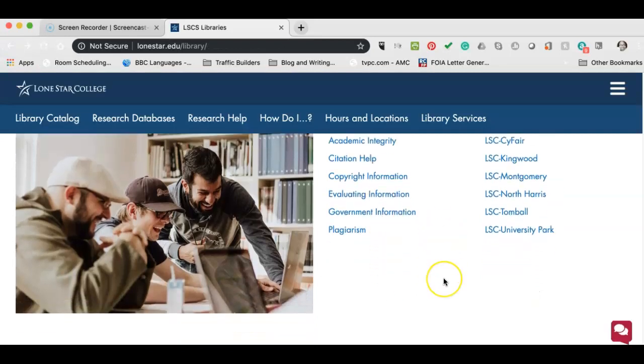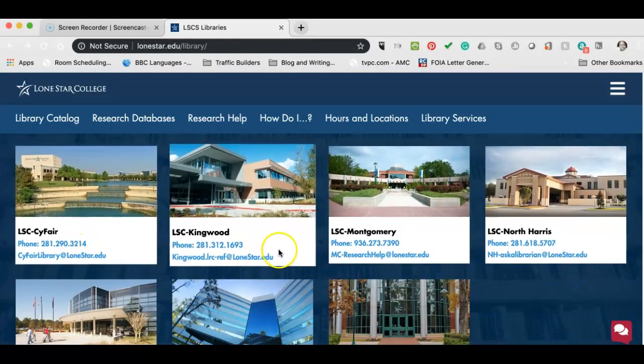Then you scroll down and you have all the wonderful things of the library.